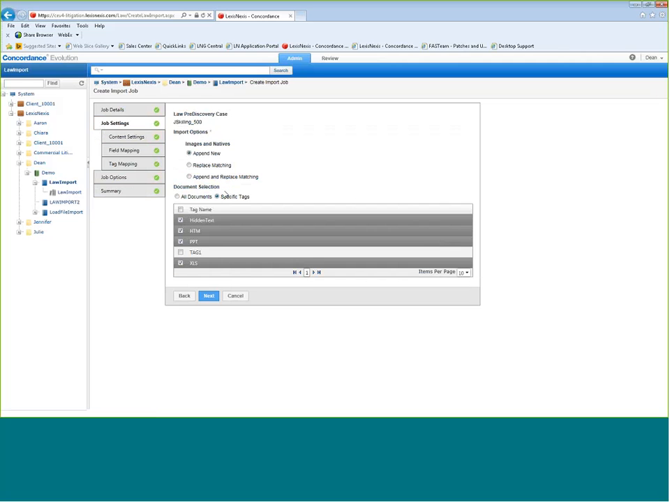So if I go into job settings, you'll have the ability to append, replace matching, or append matching, depending upon what you're actually doing. If you've already imported data in and you're doing an overlay, for example, let's say you needed to overlay new text files in for whatever reason, you would be utilizing replace matching.